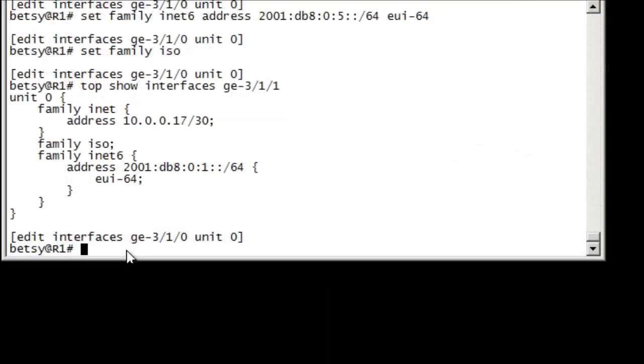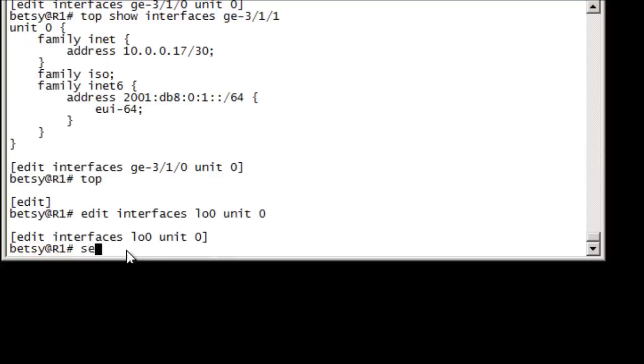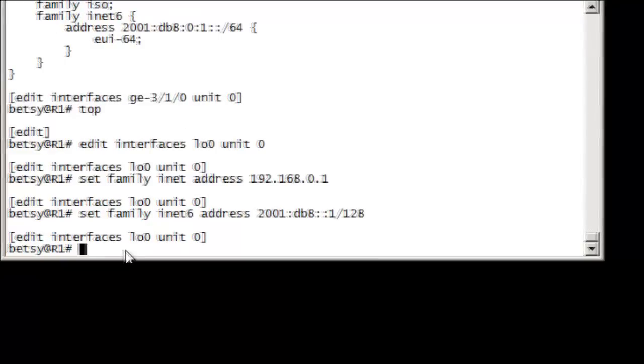To configure the loopback interface, we need to set 3 addresses: an IPv4 address, an IPv6 address, and an address for ISO.